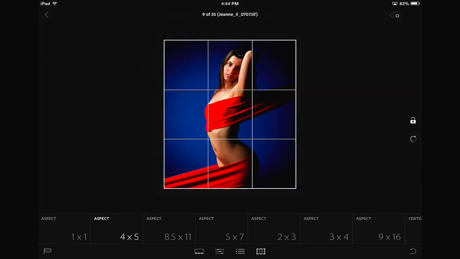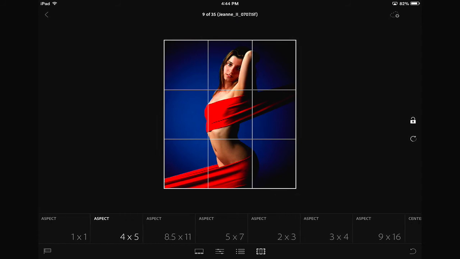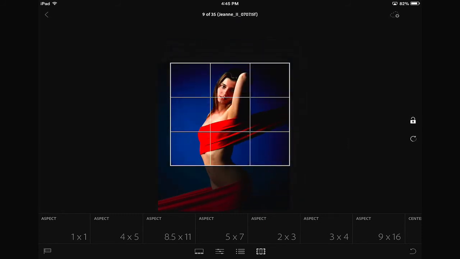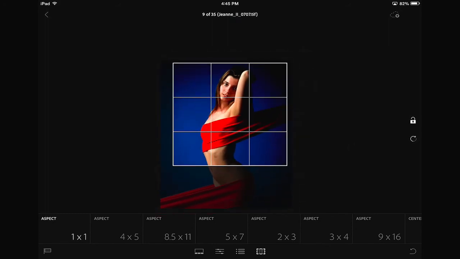And then the very last one here is a crop. So you have all your different aspect ratios that we have set up from Lightroom 5 as well. Again, just finger gestures, finger movements to move it around, and you can rotate as well. So there you have it. There's your first look at possibly the new Lightroom for mobile.